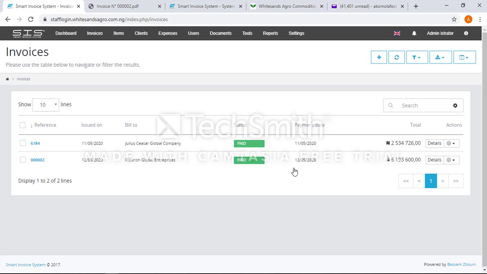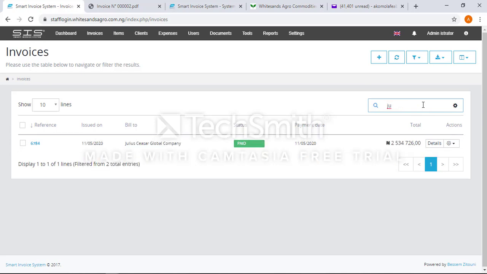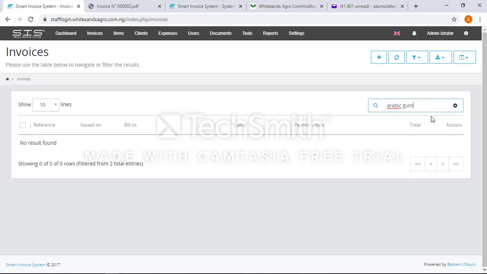Now if you have so many invoices, let's say up to 200, and you are looking for a particular invoice of a particular company, and you can't remember the details of the transaction, you can come here and type, let's say, Julius Caesar Global Company. See, it brings it out immediately. It shows it. So it's as simple as that.